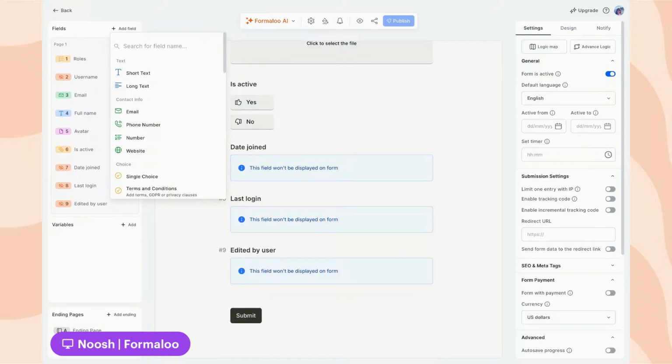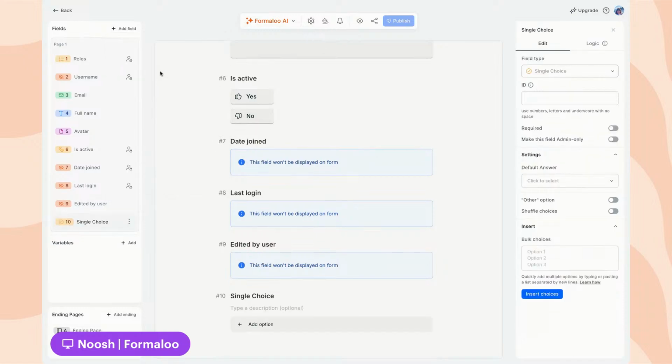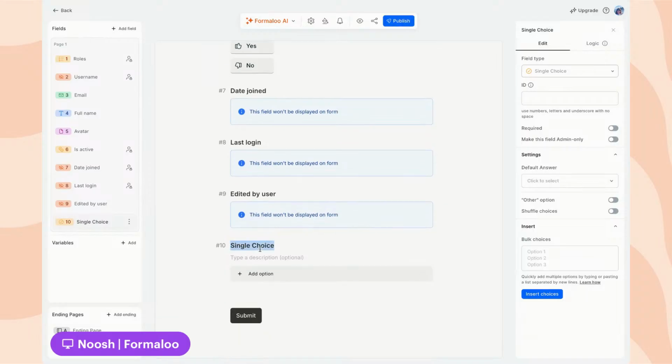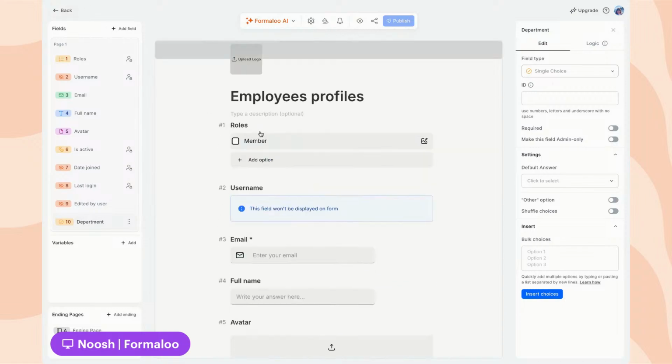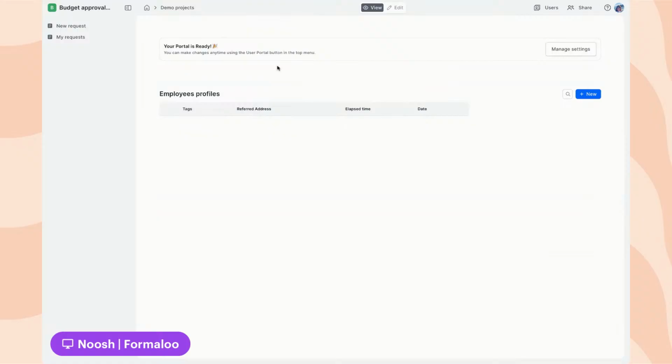And what else you can add is, for example, their department. So let's add a drop down or single choice field. I want to show how single choice looks. So we call it department, and you can add like HR, marketing, engineering. Yeah, so you can add different options. So the user, the employee, can select from the list. And yeah, you can add any other information if you want. Let's say this is it for now, and get back.